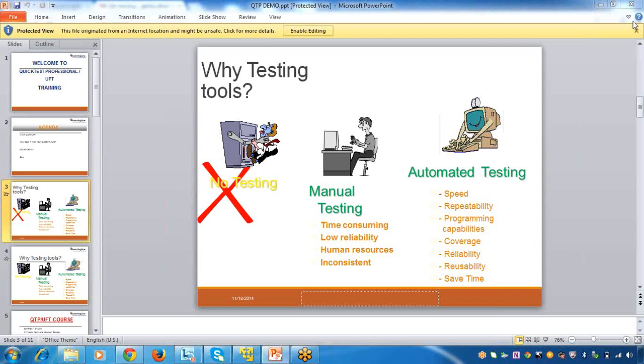and then I cannot rely on my manual testing as well. Meaning, say for example, I'm testing my application today, I will get some results. But if I test the same application with the same test cases after a few days, you may find an issue because of human errors. We can make mistakes because after all we are human beings, so we will make some mistakes.